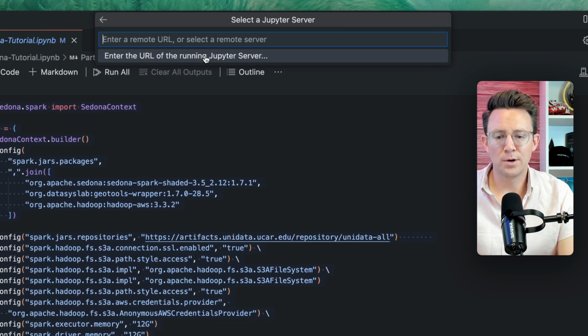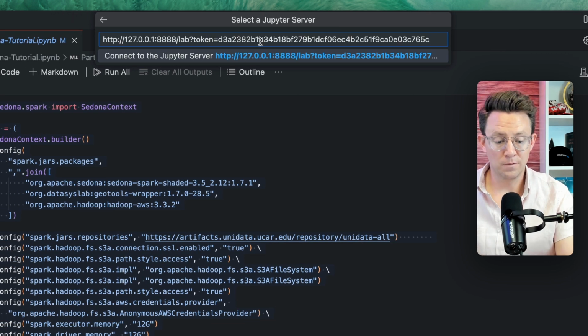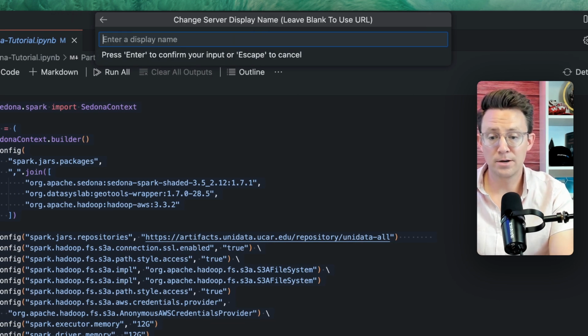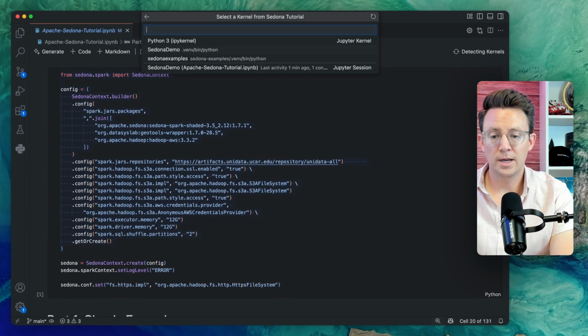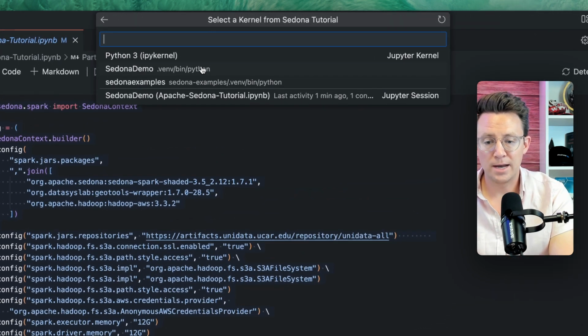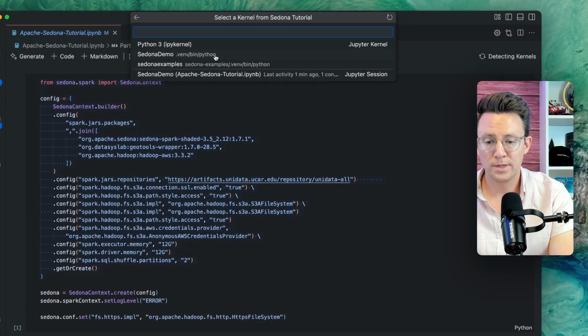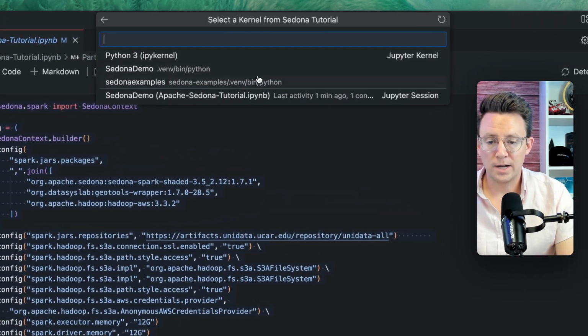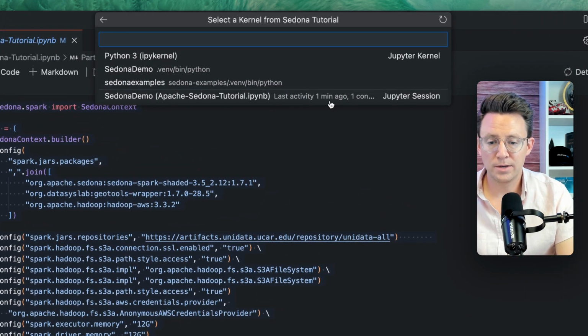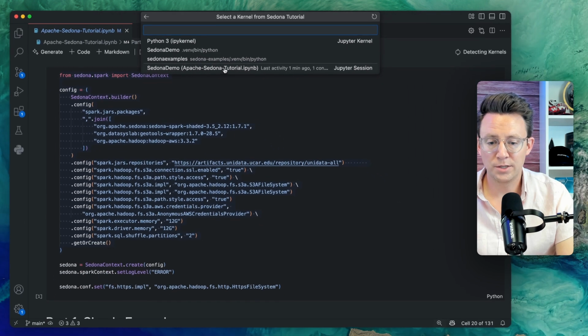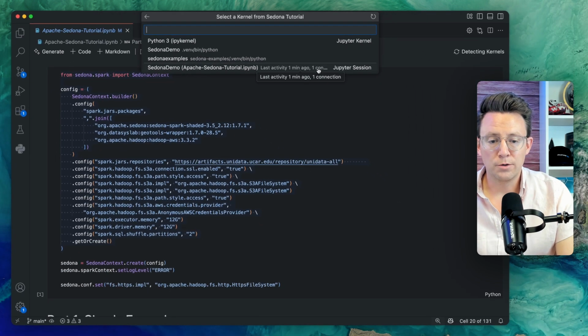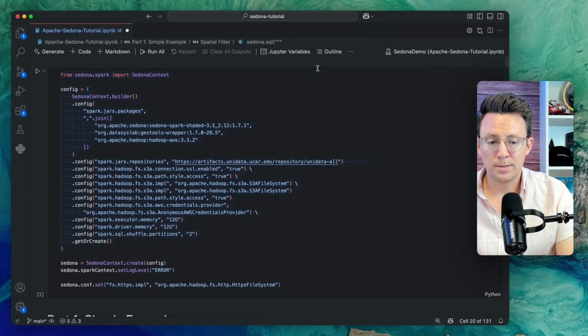So it says enter the URL of the running Jupyter server. That's what we set up before. You can give it a name here. So this is tutorial. I can hit enter, and then you can see here that it's that Sedona demo that I've set up before. So these are the different options that you have. And you can see here, this is the Sedona demo, Apache Sedona tutorial, last activity 1 minute ago. So we'll go ahead and connect to this that's up and running, and we are ready to go.